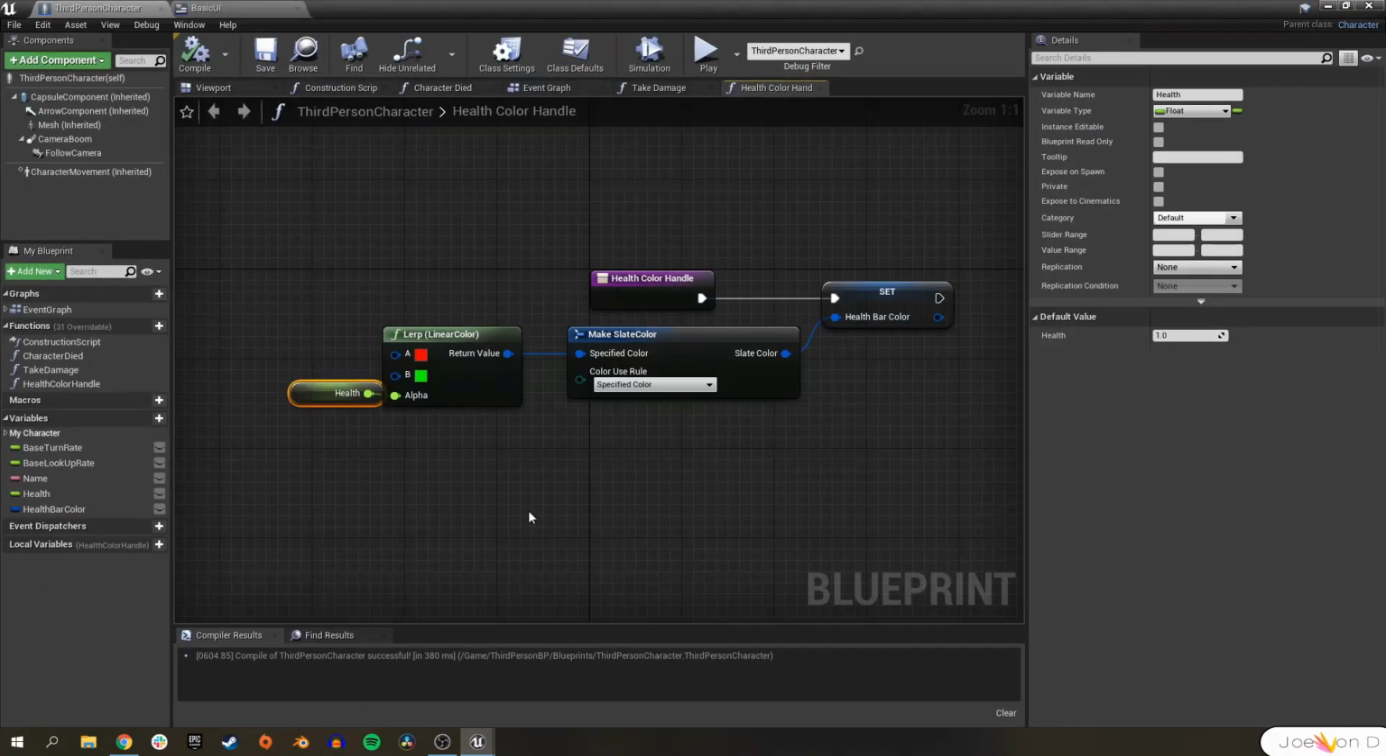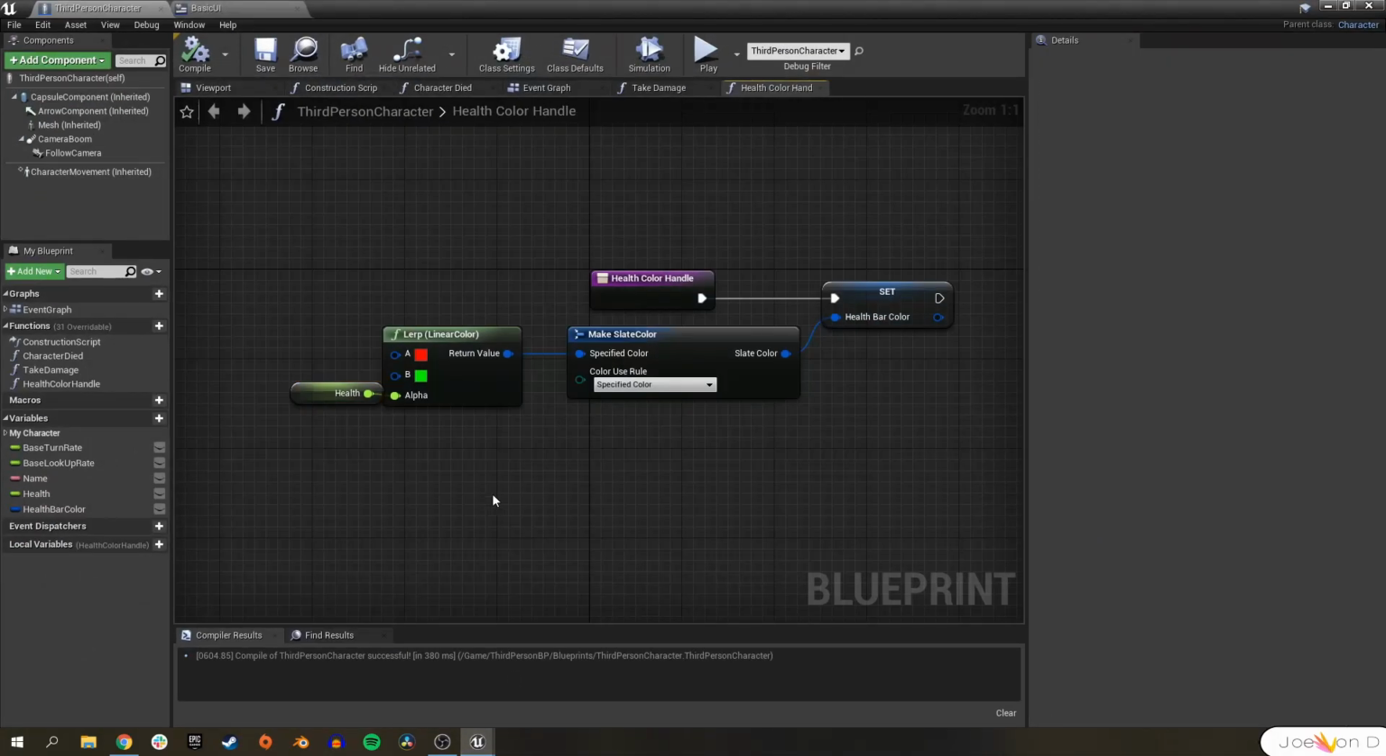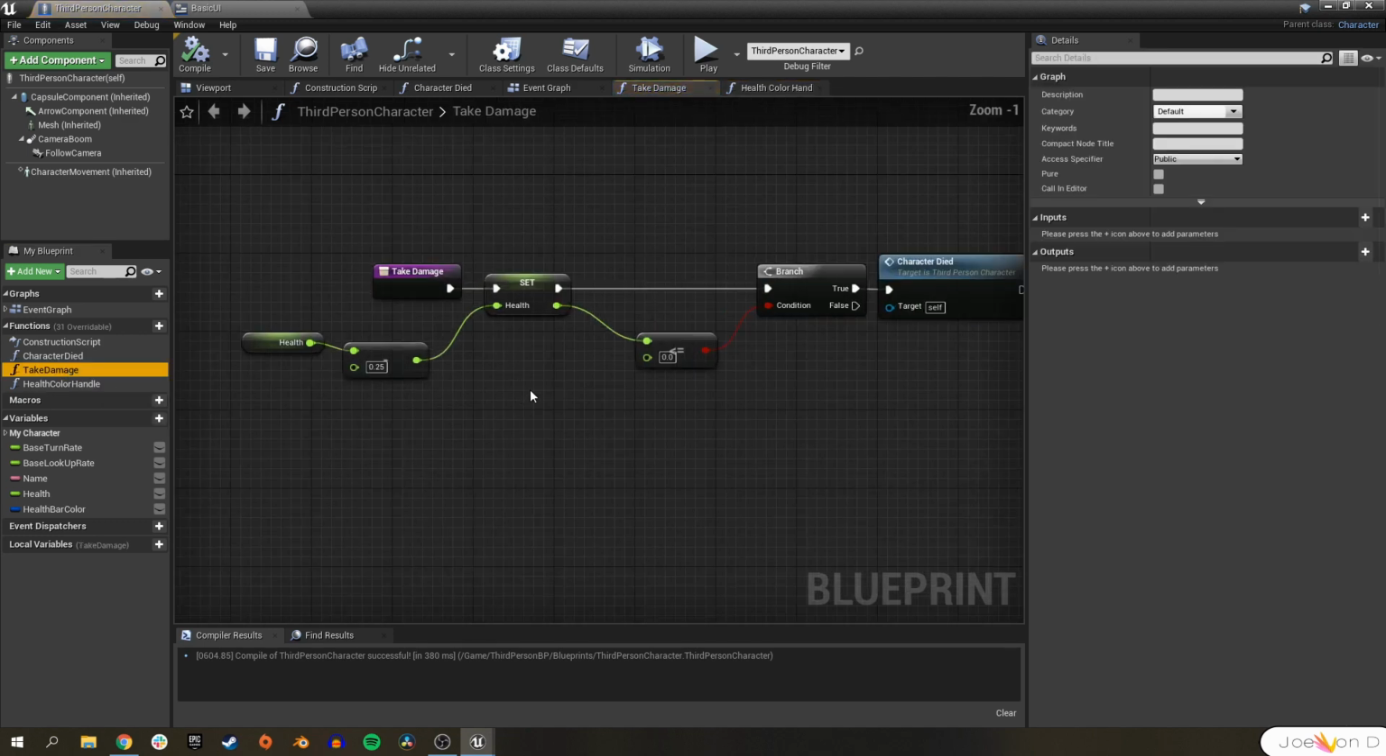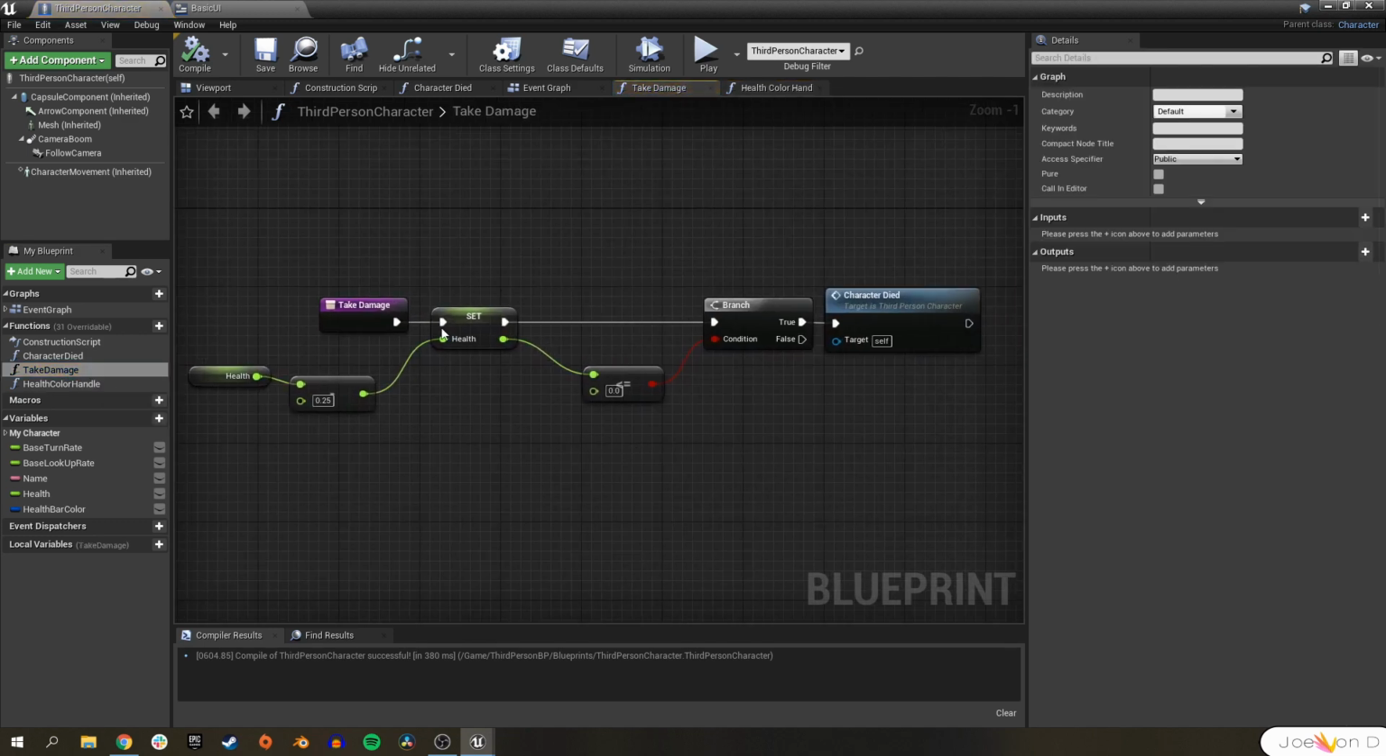And second, our default health bar color isn't the same color as our 100% value. So let's hop into our third person character blueprint again, and we'll go ahead and open up the take damage function. After we set the new damaged health value, we can go ahead and just drag in our health color handle and plug that in. Be sure to plug the other end of the health bar color handle into the branch.